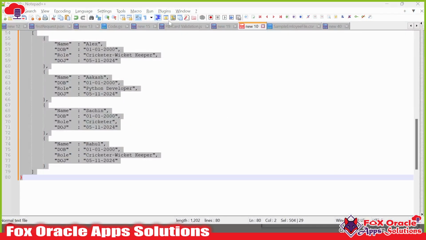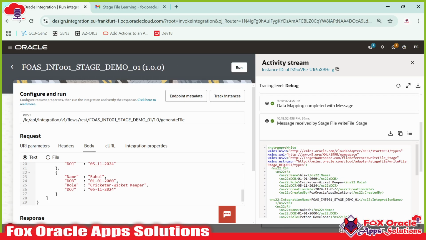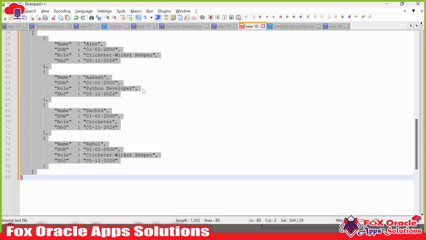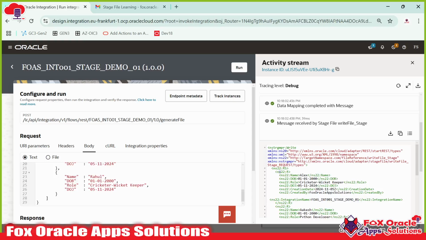So in OIC, if you want to create a file with a header, you have to provide the header also in the mapping. For us human beings, this is a csv file, and we know that the first record is considered a header. But the computer doesn't know that the first record is the header, so we have to explain that. As of now, this one is the header and these three records are there. But if you want to add a header, you have to provide the header as a value to this stage file.